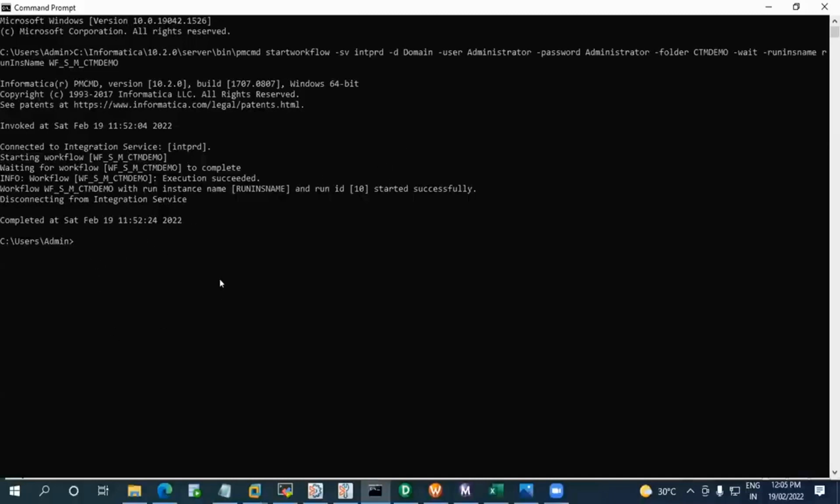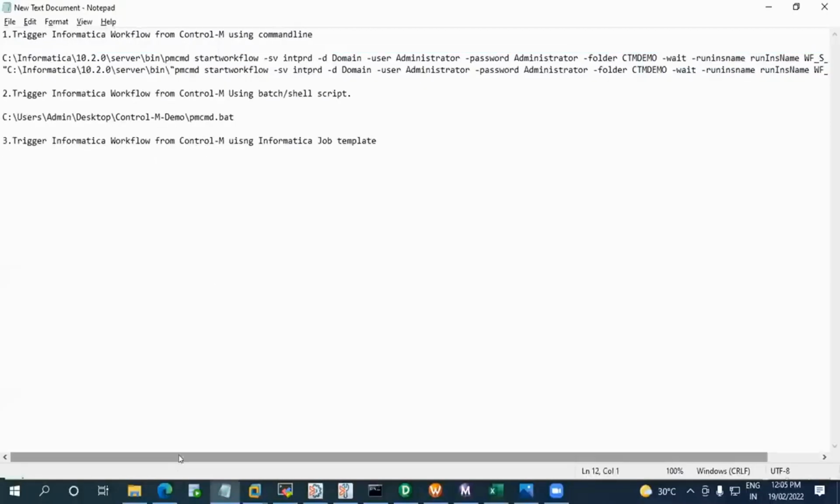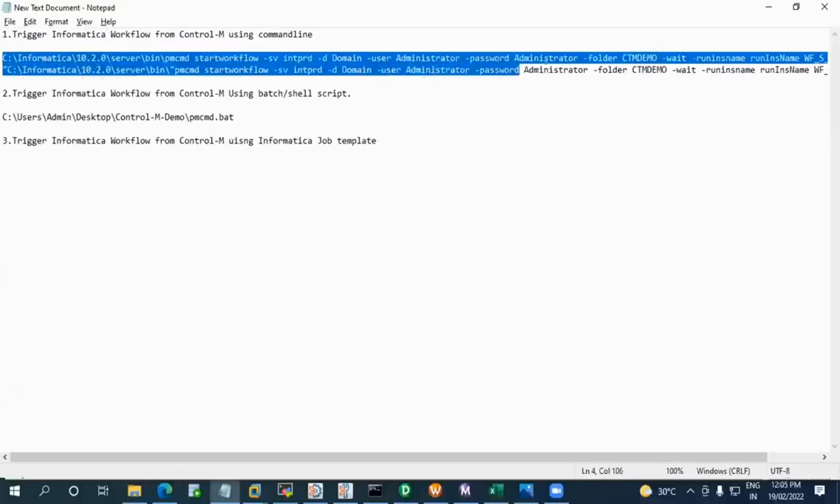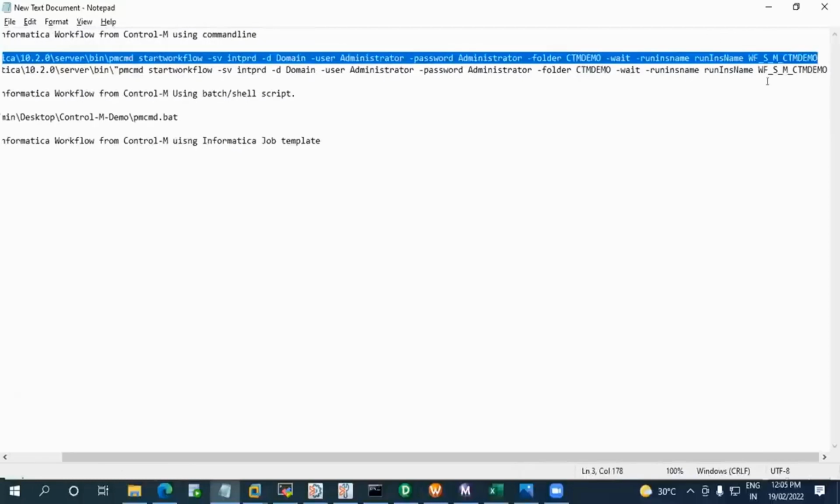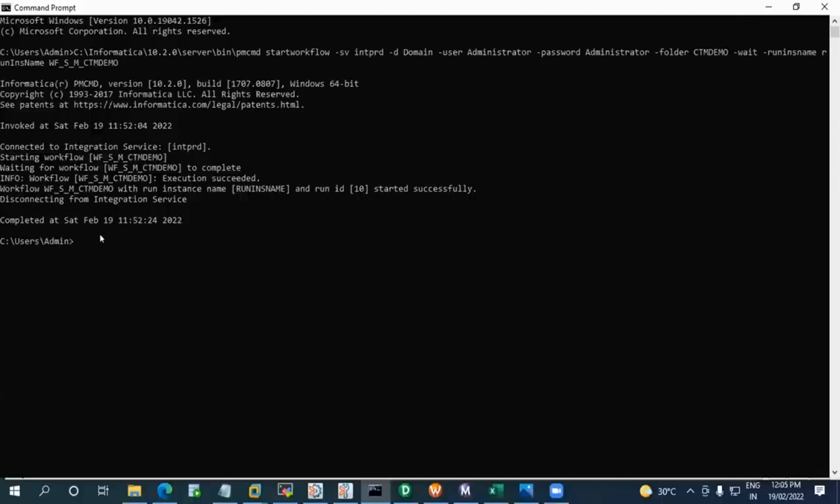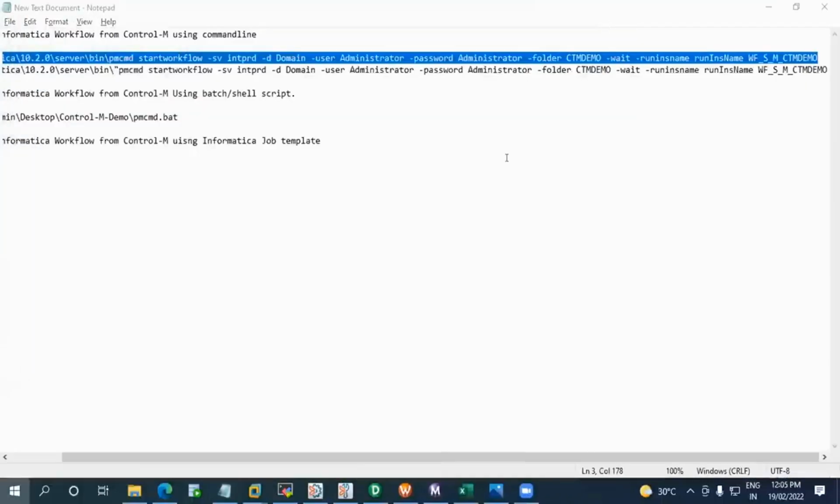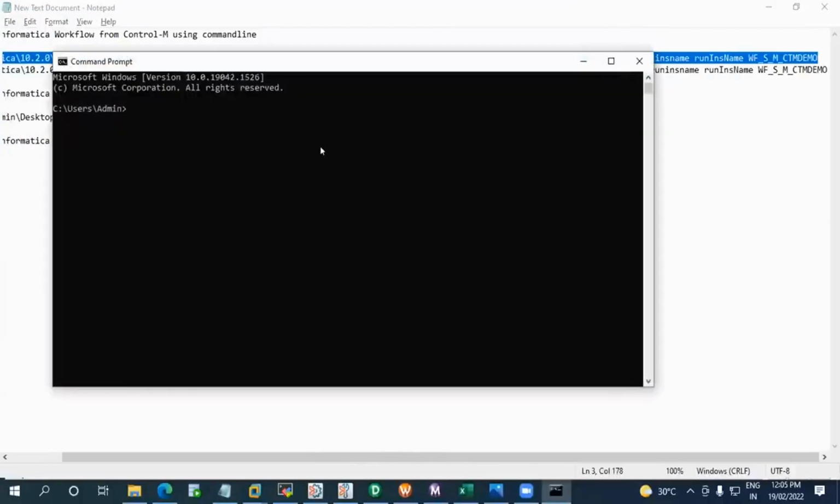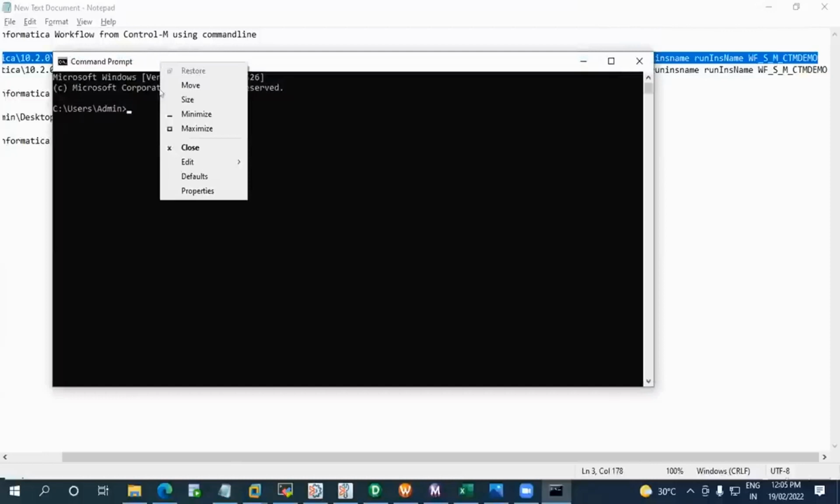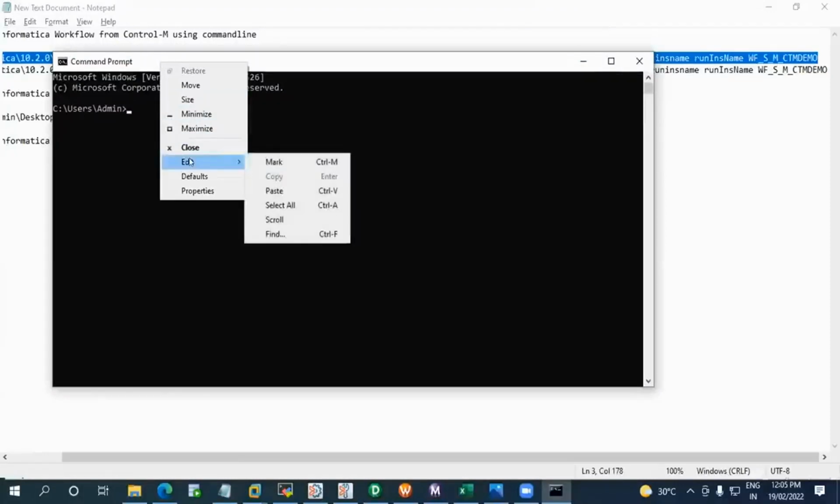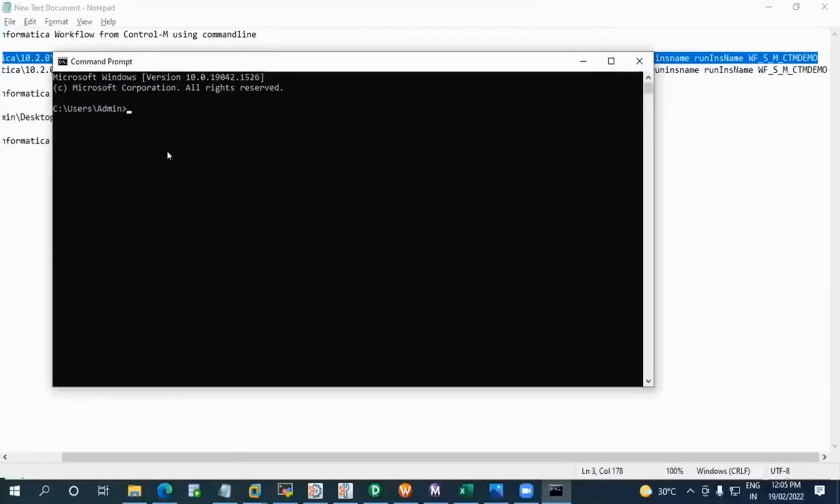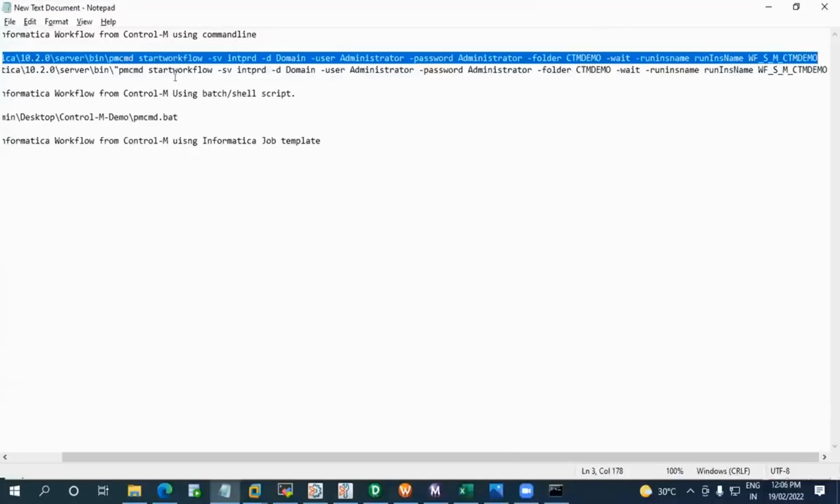For some reason, I'm not able to copy paste. Right click there. Open, copy it. Then on the command prompt, right click on it, Edit, Paste. It's not coming. Okay, it will come actually.